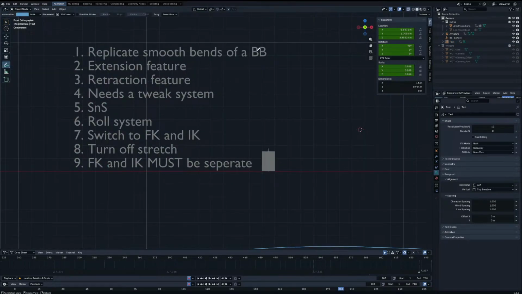Currently, what I have is I have replicate bendy bones, smooth bend for the bendy bone. I have turn off stretch, but that's all I have. I do not have an extension feature. I don't have a retraction feature. I don't have any of this. SNS will come later at the very end.